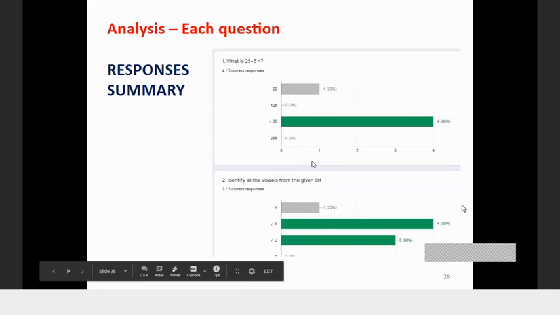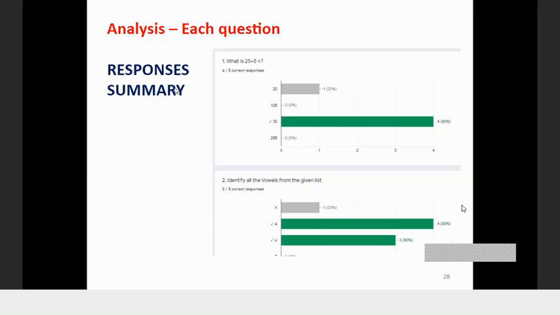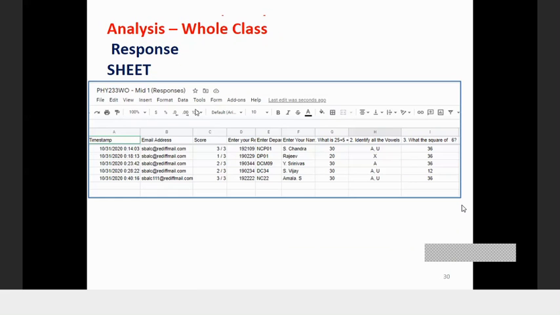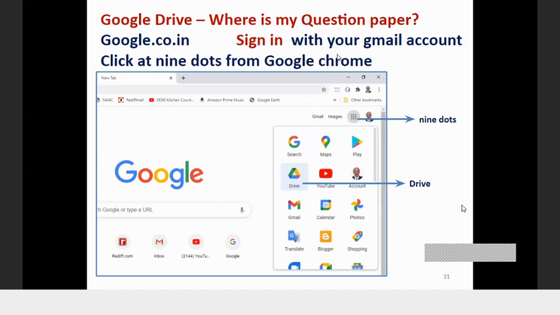Analysis is also possible. What are the analyses? Response summary, I will show that. How many answered a particular question? How many right answers? 80%. This is an old one. So all these data, summary, responses, individual, will be available. The Excel sheet will have the whole information individually, how each one has answered. So now let me do this.